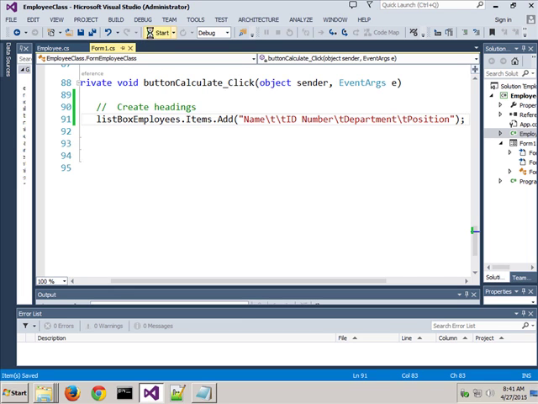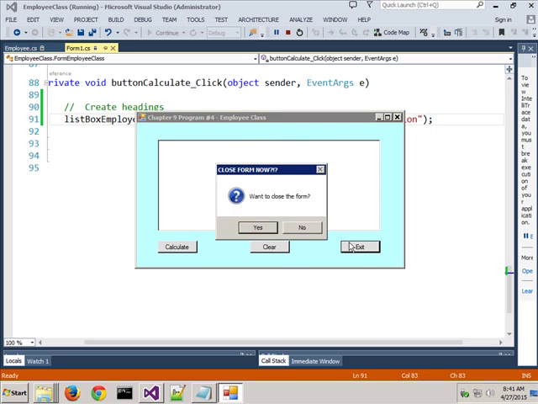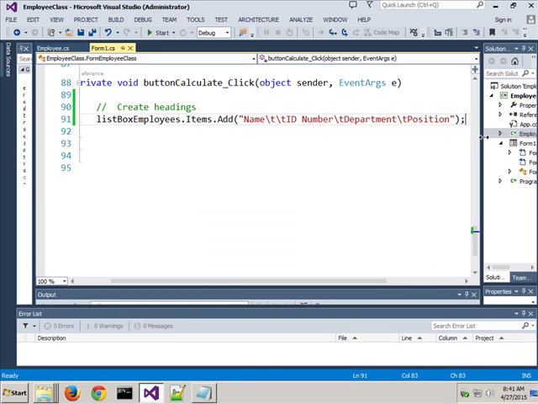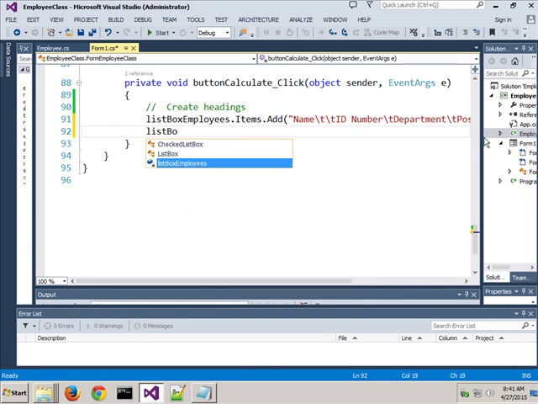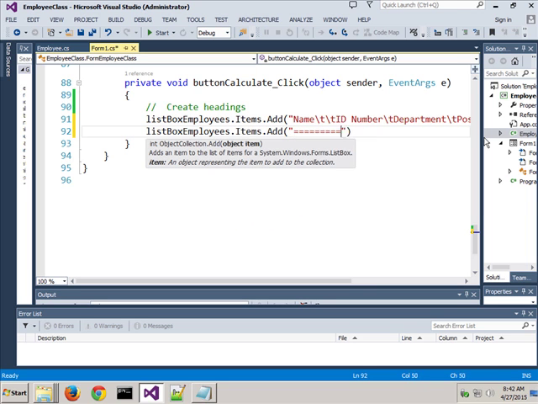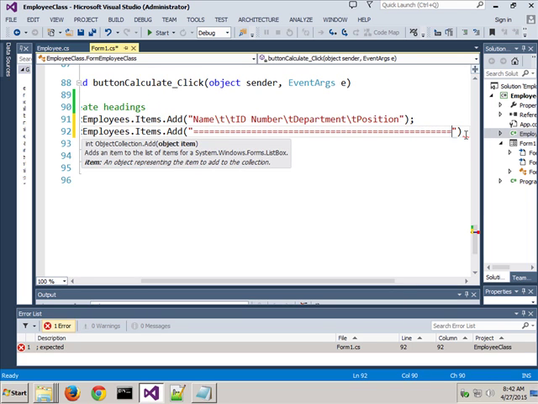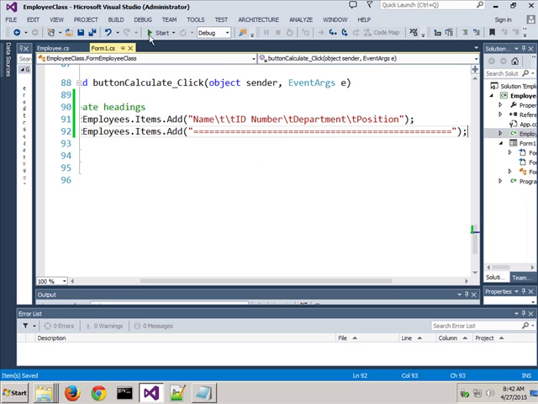So if I save this and run it now, and I'll come right back to the program, what I should see is when I click calculate, there are my headings. All right? And what I'm about to show you, you don't have to do this, but the next line that I put in there was almost the same line, except it says list box employees dot items dot add. Then I have a whole bunch of equal signs. How many? I don't know. Why did I do that?